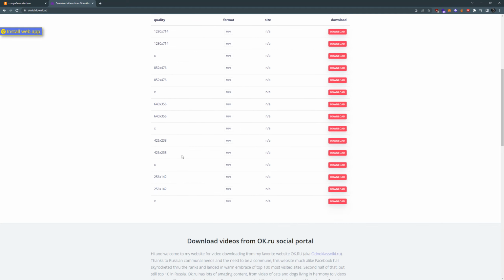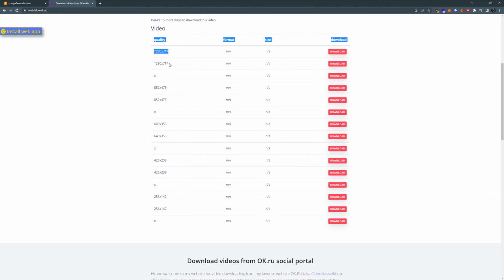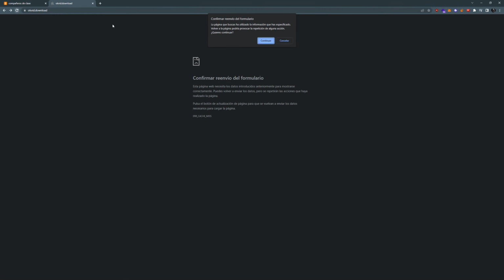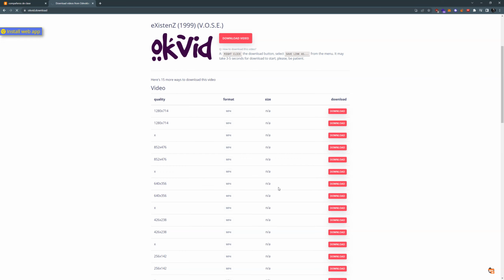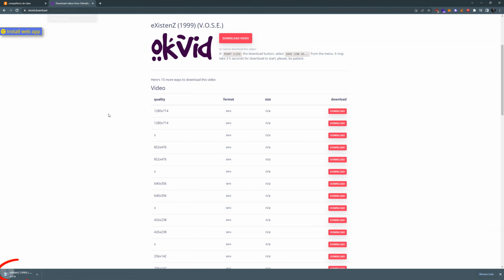The first options have better quality, but they also weigh more. For some reason, it does not tell us how much the video weighs according to the quality. Sometimes it can give us an error, in these cases we will use the second option. And that's it, in a few seconds the video will be downloading.